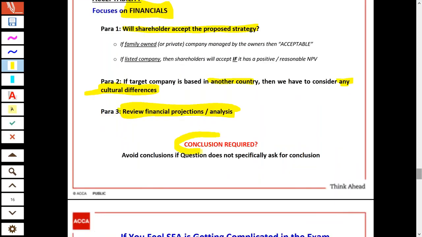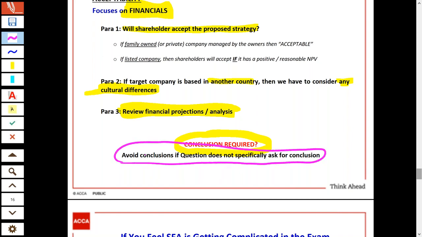this is the question I receive most of the time. Many students ask, sir, do we need to give a conclusion? So a short answer is no, no conclusion should be given. Avoid conclusions if the question does not specifically ask you for a conclusion.